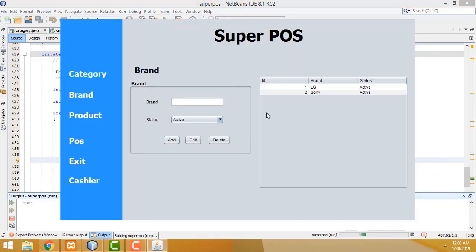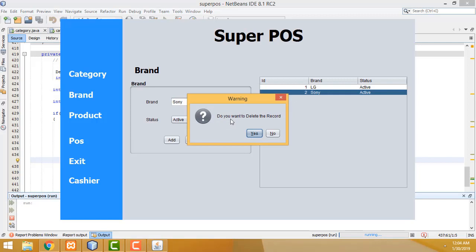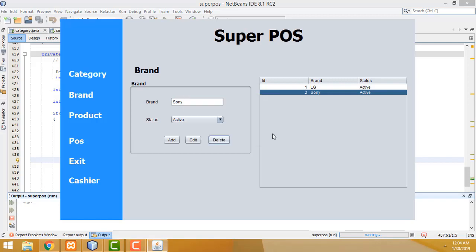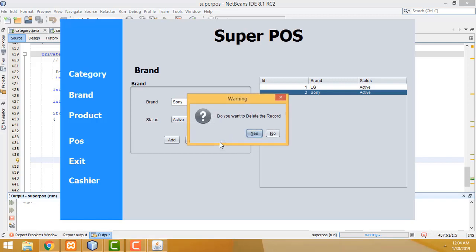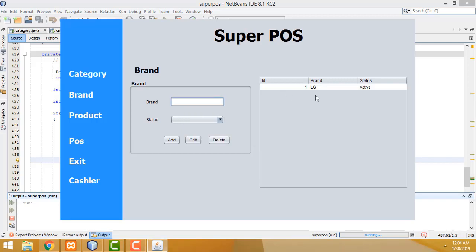Right, now I'm going to delete this brand. So select the brand which you want to delete, this one. Click the delete button. It asks the message, do you want to delete the record? If it is no, it keeps it in the table. You can click this one. It asks, do you want to delete this record? If it is yes, brand deleted. If you click here, the brand will be deleted successfully.